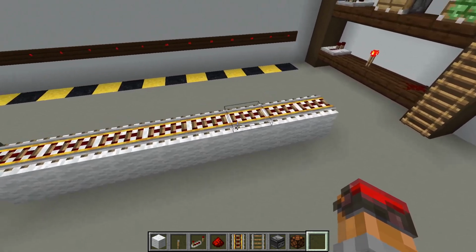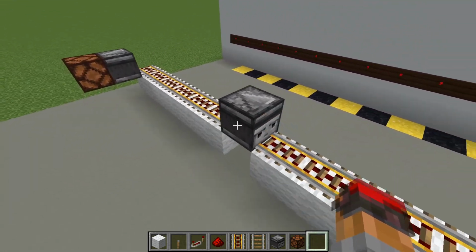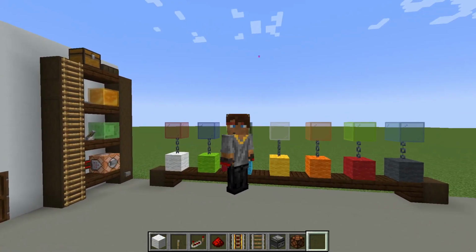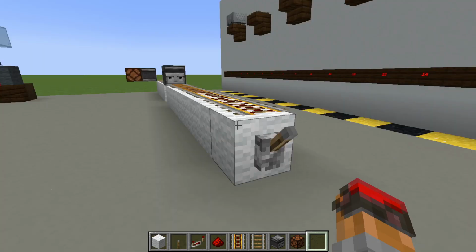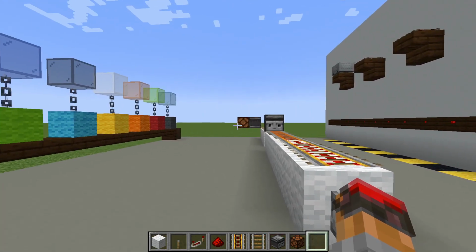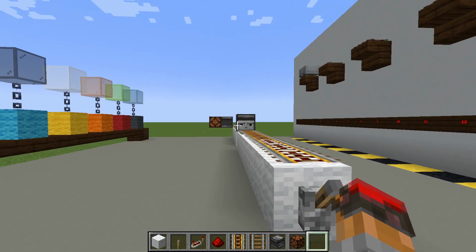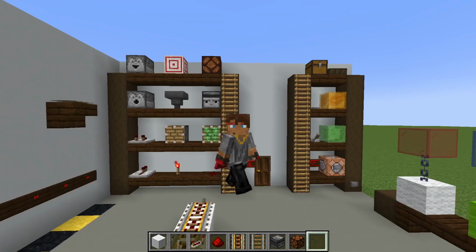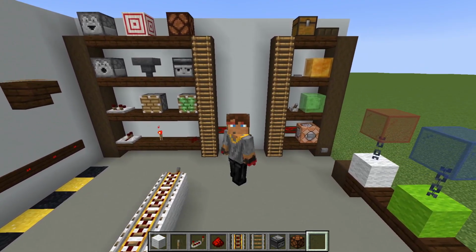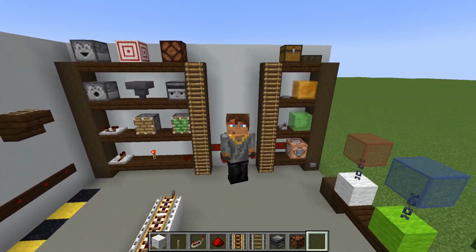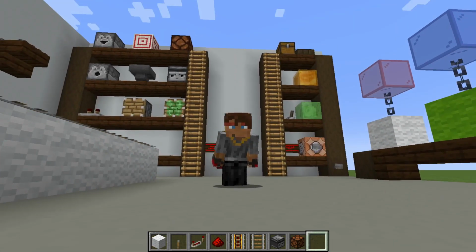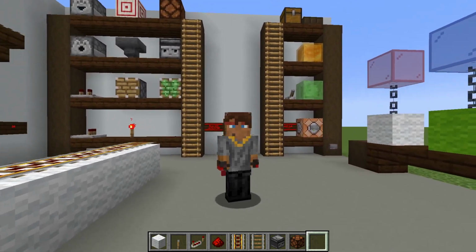And a fun fact is that you can use powered rails to relay a signal faster and more lag efficient than if it was with redstone dust. So if we were to flick this lever right here, you can see that the redstone lamp at the end lights up immediately. That's why you might see some redstone pros using powered rails in their builds, even though they're not using minecarts at all. It can just be a faster and more lag-free way of transmitting a signal.